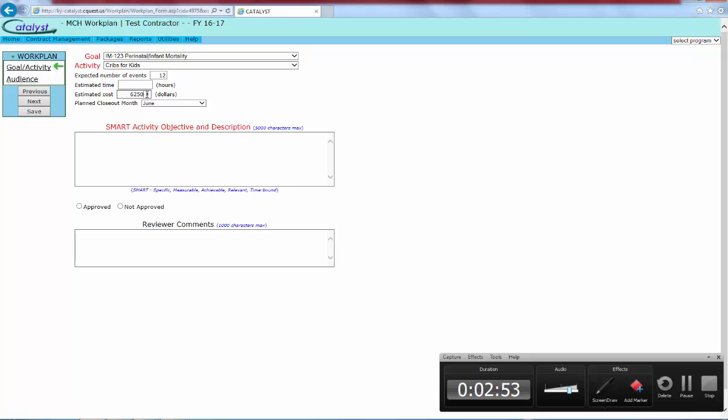Step 10. Planned closeout month default is June 30th, being the last day of our fiscal year. Therefore, if you plan to end an activity prior to June, you will need to change the default month for that activity to reflect the plan. For example, school ends in May, so if you're doing coordinated school health, you might want to change your default month to May.